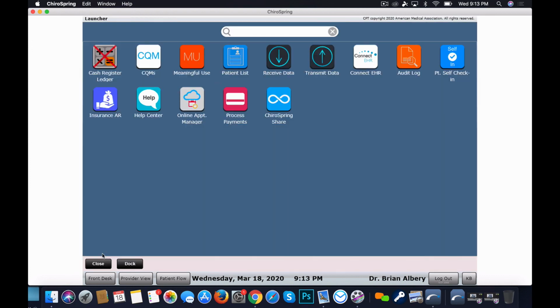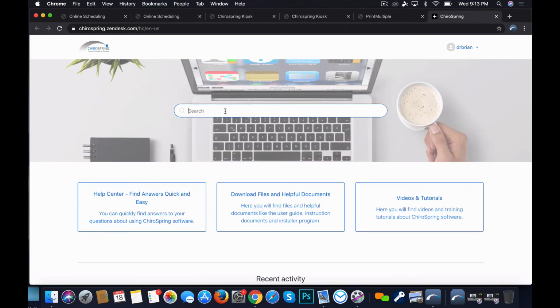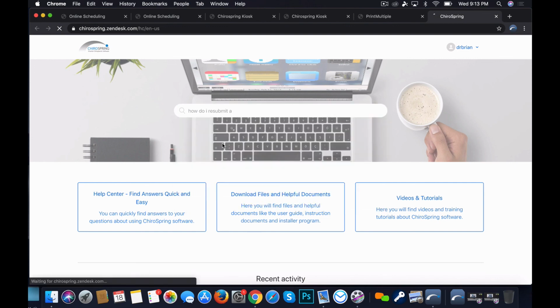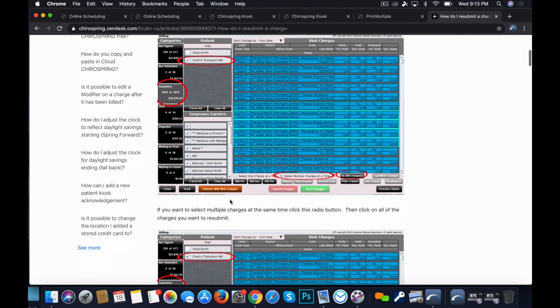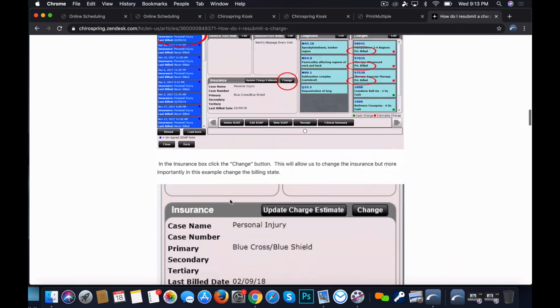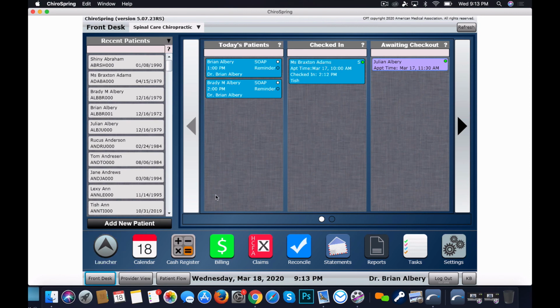If we jump into the launcher, you'll see additional apps, including the one that I really like, the Help Center. This gives you 24/7 access to over 600 custom articles that we've written with a Google type search interface. So if there's something that you just want an answer to immediately, such as how do I resubmit a charge, we've already created an article for you, so there's nothing for you to even ask. So our Help Center gets a lot of praise from our customers, just something to make it even easier for you. Again, ChiroSpring is already the #1 software in the industry in terms of customer satisfaction and features.